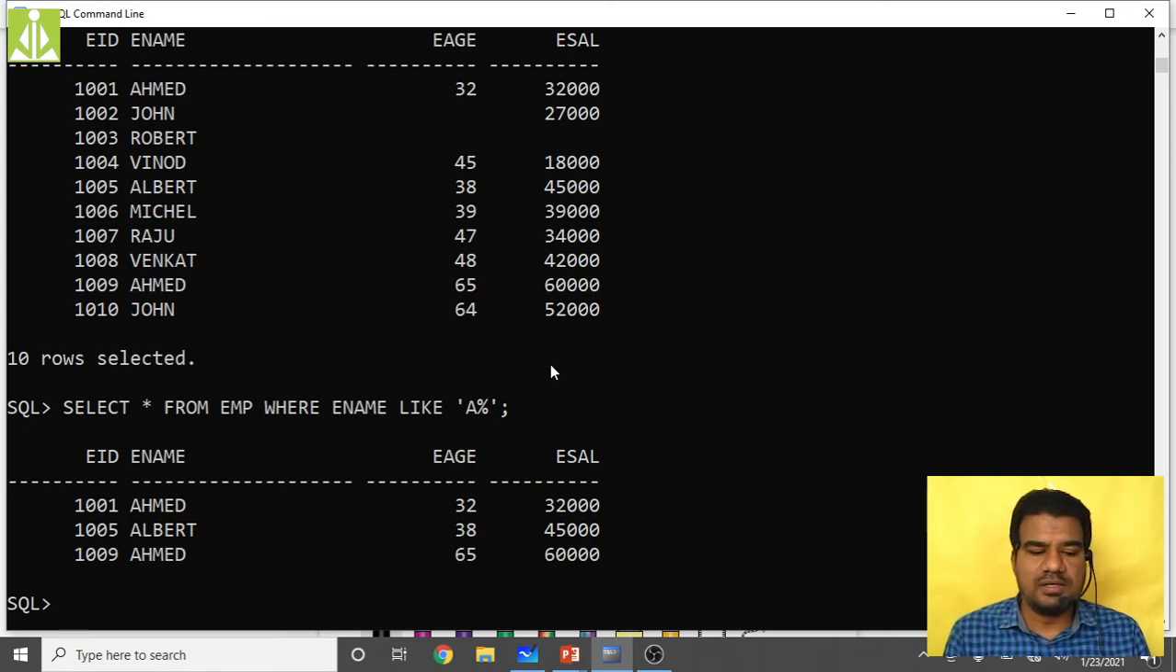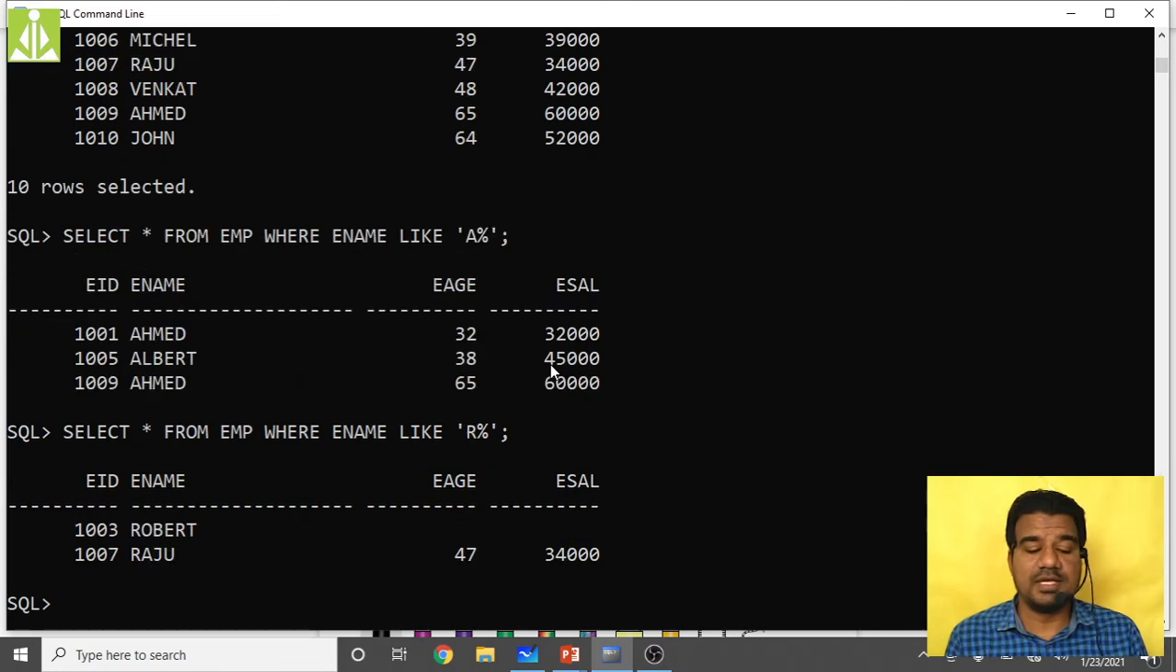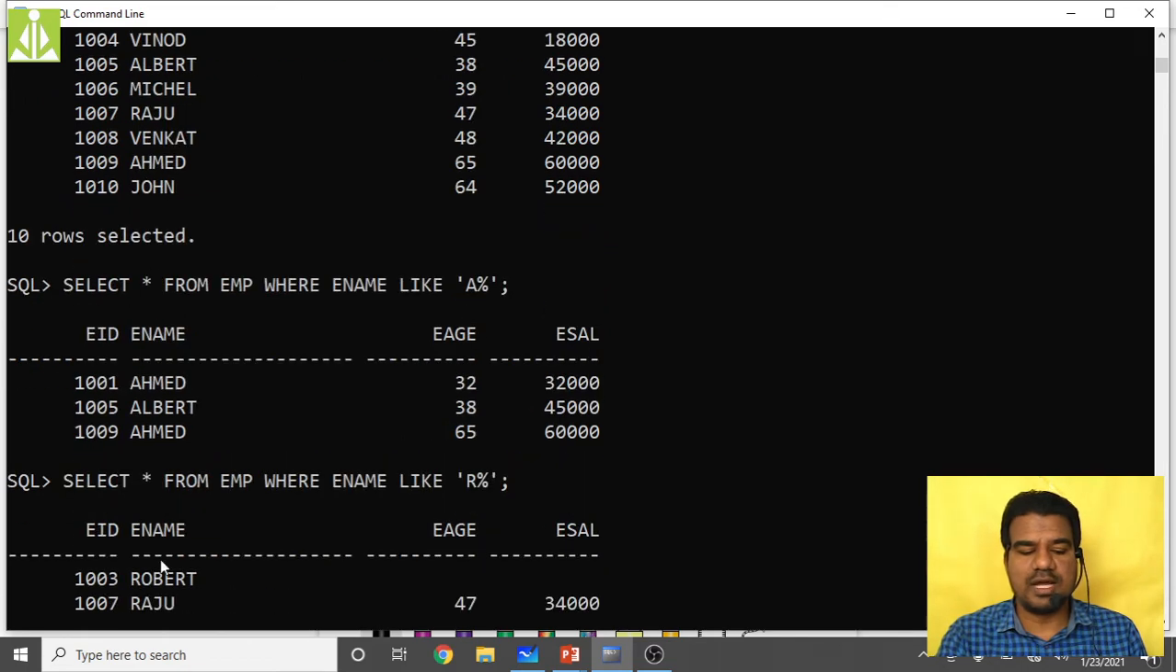So try another one, like R. Starting with R, and after that it can have any number of characters, it doesn't matter what characters. It should start with only R. So select star from employee where ename like R modulo, and close the query. Hit enter. See, for R we have 2 entries, Robert and Raju. So we got that in our output.